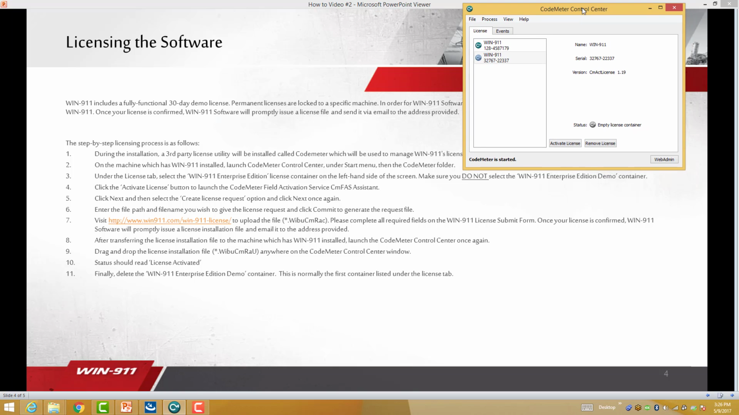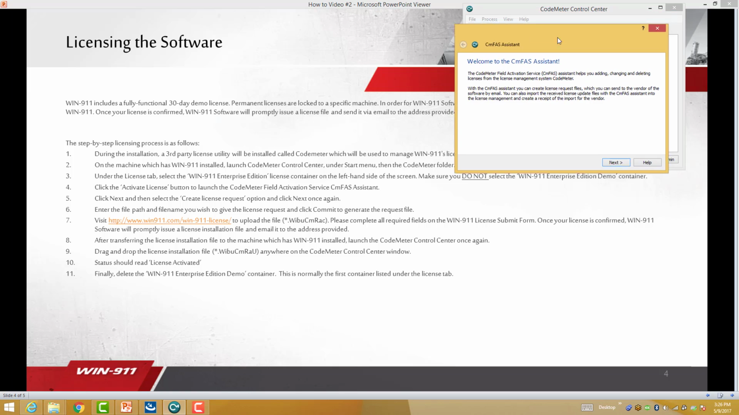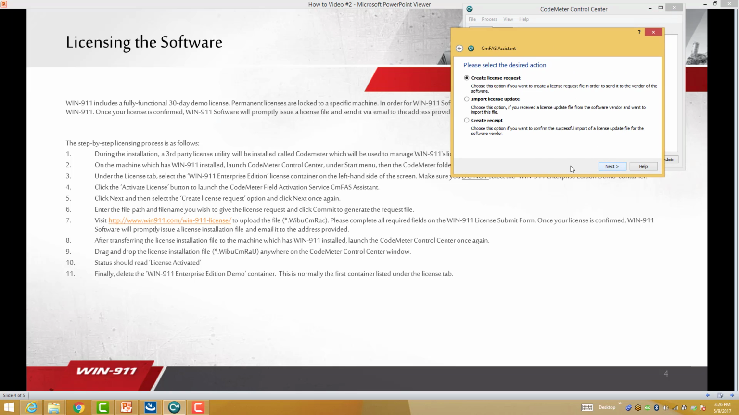So mine's already been activated from a previous install, but we're going to act like we don't see that, and I'll walk you through this. We're going to click Activate License here. And we're going to click Next on the Assistant. We're going to create a license request. And then we're going to select where to put the file.